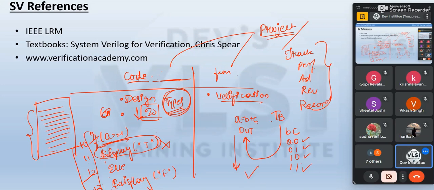That's fine. But in the industry, thousands and thousands of stimulus will be there. Then how do I track? If I send 100 stimulus to the DUT, how do I get to know whether all the stimulus have reached the DUT, yes or no? Whether for whatever stimulus I have sent, I'm getting an output, yes or no? How do I get to know?